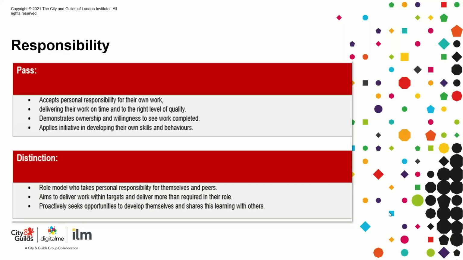Okay, responsibility. For the pass, please note that the apprentice must demonstrate examples of showing initiative when developing their own skills and behaviours. This again is really looking at them being proactive. For distinction marks to be awarded, we are looking again at the apprentice going above and beyond expectations, as well as proactively learning and then passing this on to others, so them being a real role model.